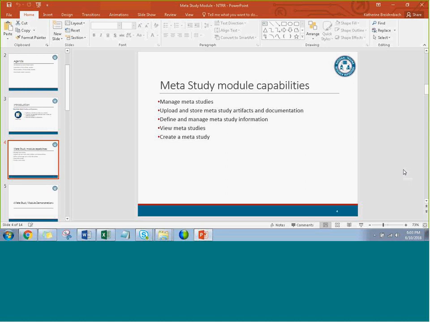There are a couple of capabilities of the Metastudy module, which include managing metastudies, uploading and storing metastudy artifacts and documentation, defining and managing metastudy information, viewing metastudies, and creating a metastudy.